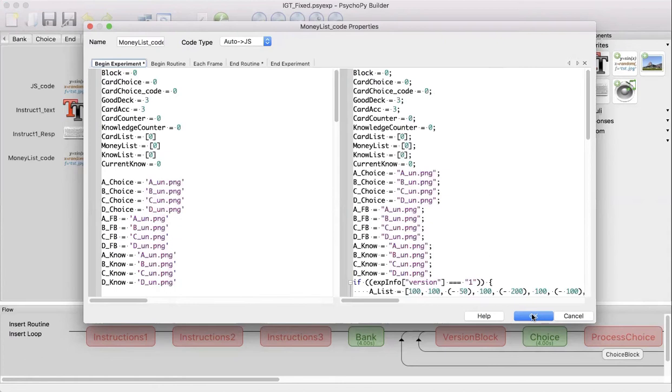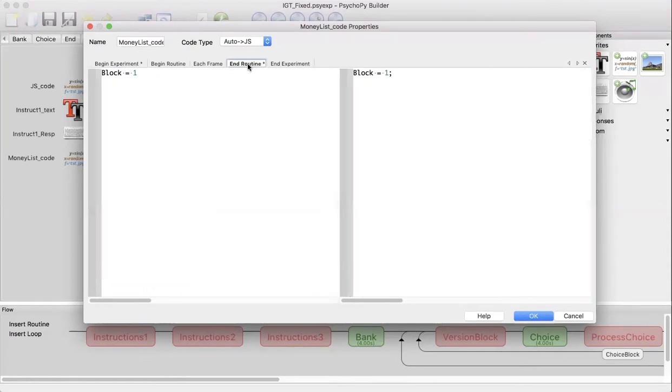Another thing to notice here is that on the left side and on the right side, you have two versions of your code. On the left is Python, and on the right is the automatic translation into JavaScript. And this, again, is what I was telling you is pretty well translated into JavaScript, but it isn't always perfect. And let's go over to look at the code that I have on the end routine. And here I just have one thing. I have a variable called block set to 1, and you can see the JavaScript version of that code on the right. So let's play with this a little bit.